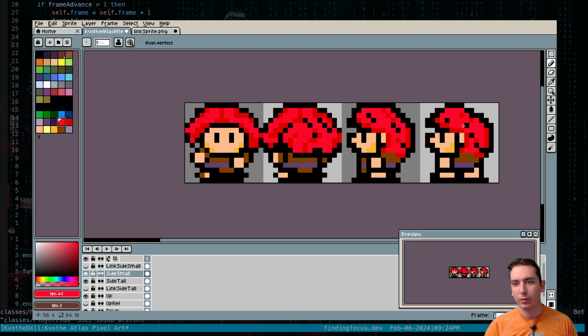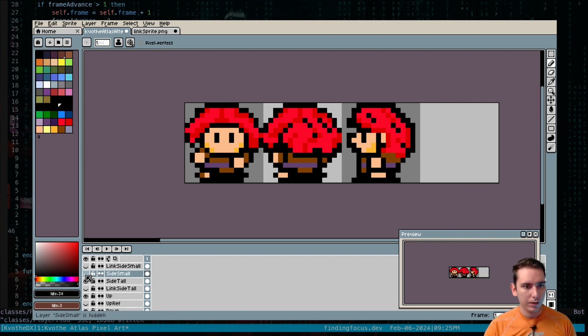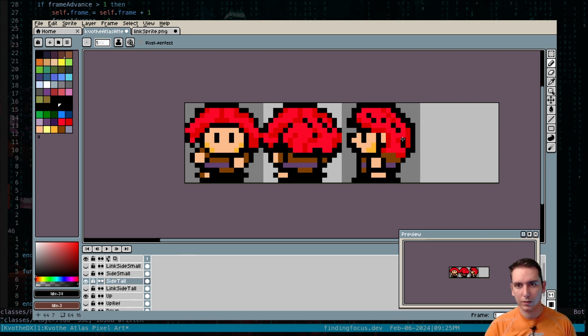Yeah, and see, I want this to look less like a Link cap and more like flowy hair. I just don't want it to look like the Link cap, even though I totally ripped off Link. Yeah, see how the hair kind of curves with him? So maybe something like that. That looks less Link-cappy. And then on our side tall, we can also shape it a bit. I don't really like that. I like it like that.